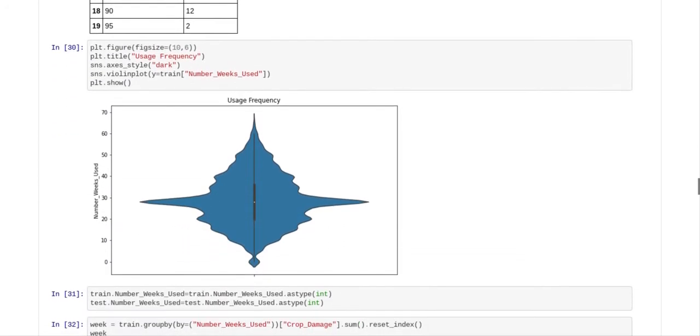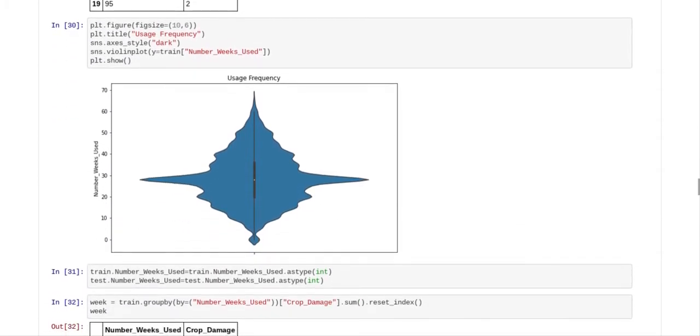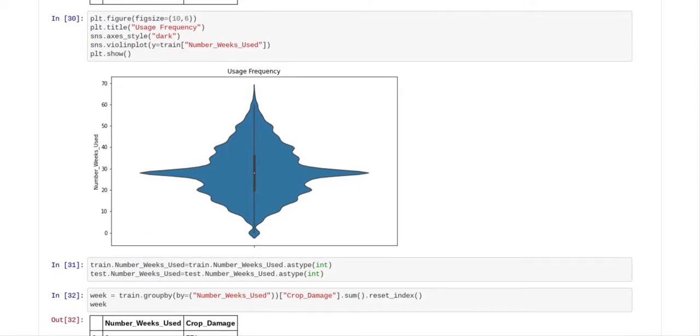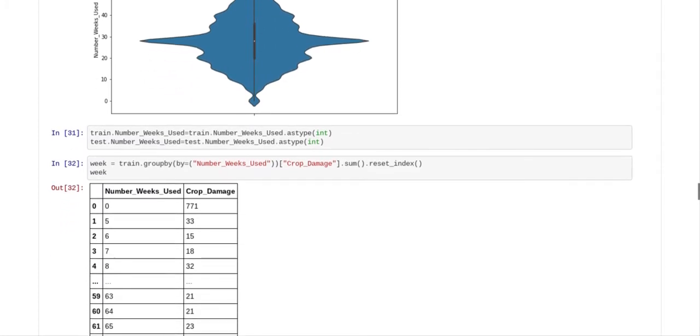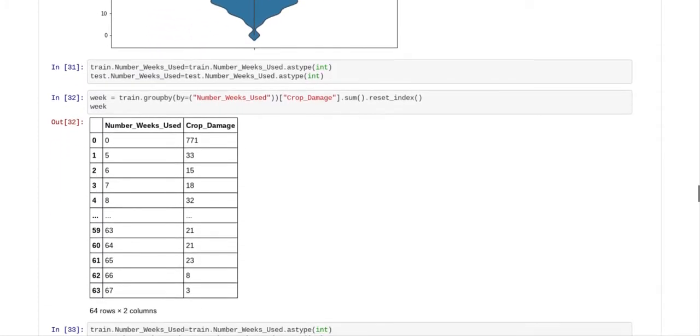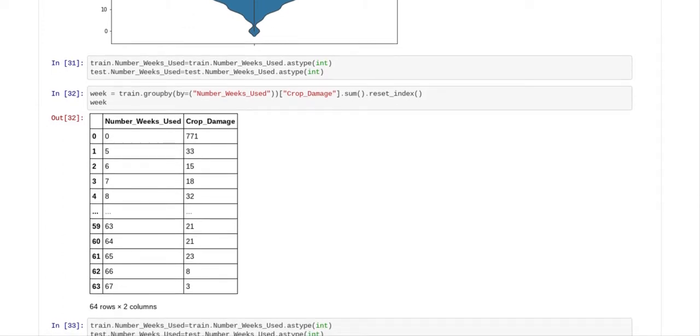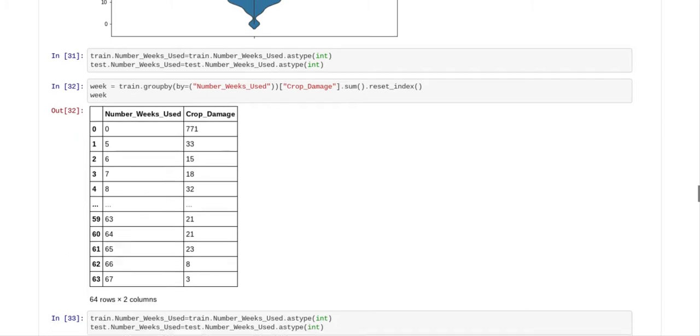And then we did a violin chart on the usage frequency, and you can see we had to convert that to an integer because that's what the algorithm wanted to see. The algorithm wanted to see integers. And so you can see here we had the number of weeks used. We had 64 different numbers of the number of weeks used.